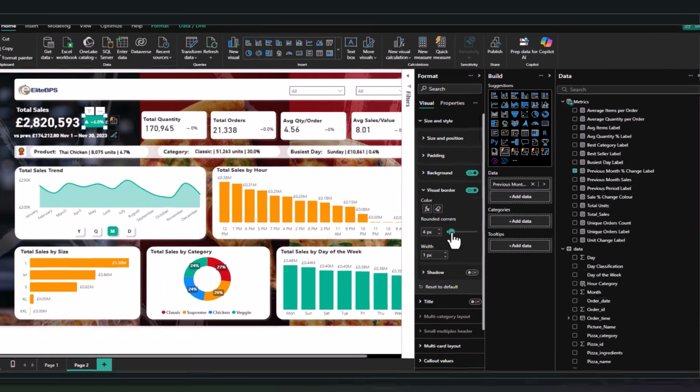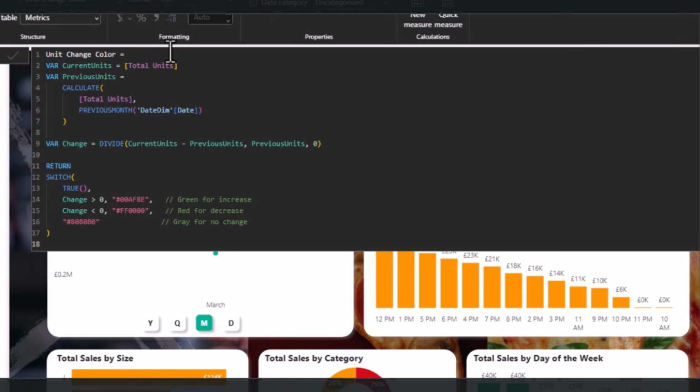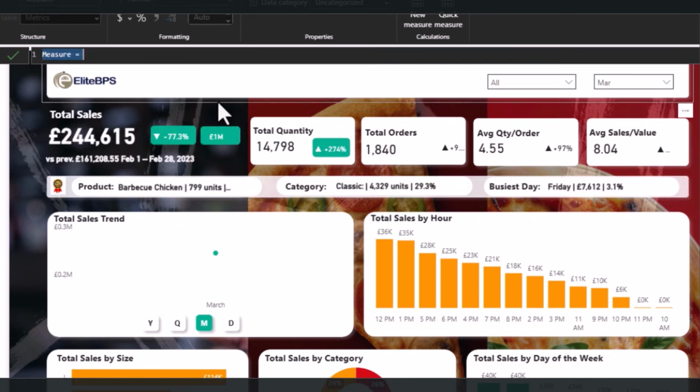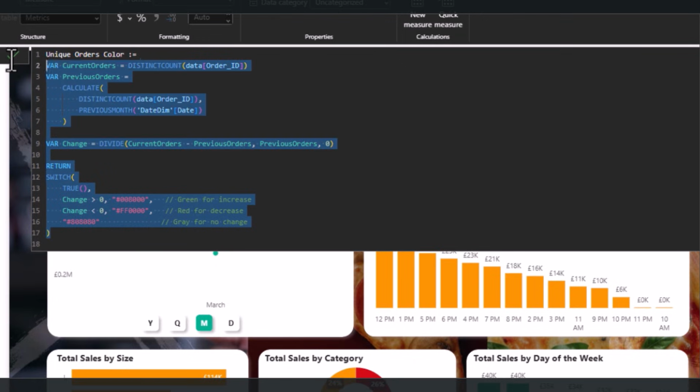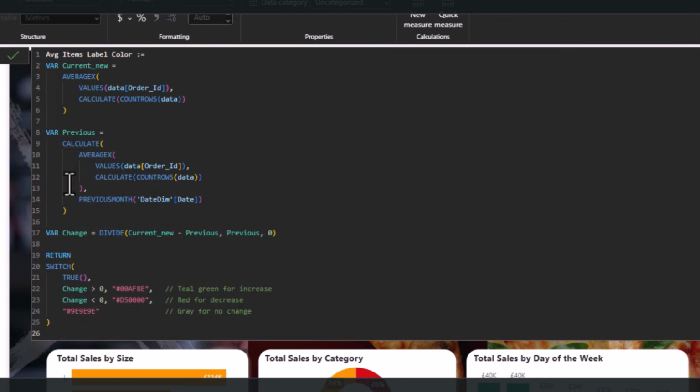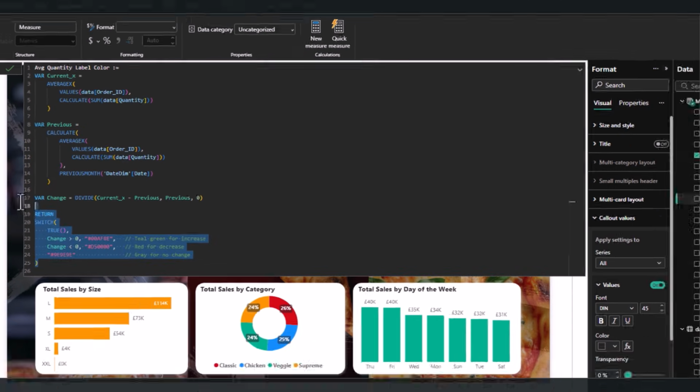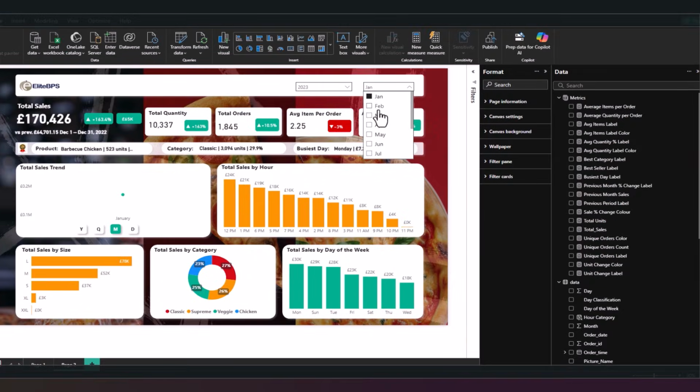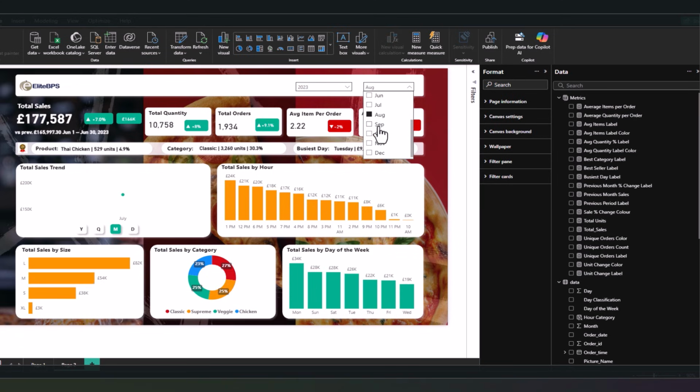So we do the same for the rest. Simply look for the background color to change. So we're creating the unit change color here as well. This is the unit change color. Then I'm going to create for the unique order color as well, that we're going to use as background. And this is the any item label color, and we are using this as background for the change. And we are going to do the same for the average quantity label color as well. So simply implement the way we have implemented for the sales value.